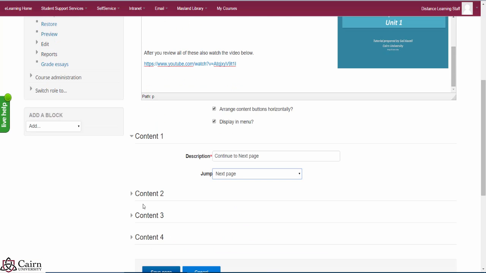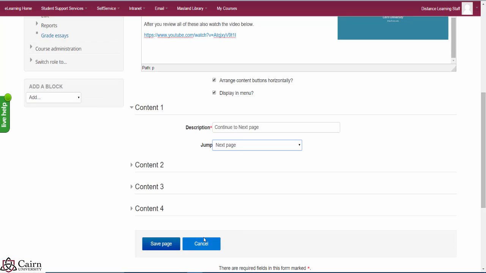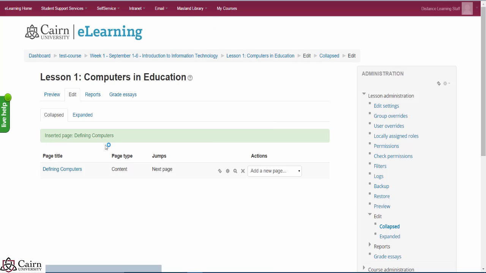Now you have also content 2, 3, and 4. This is pretty much more to confuse you. I'll just ignore those for now. They are a little bit more advanced, but it's for more buttons at the bottom of the page. So then we click on Save Page here. And at this point, we have configured the first part of the lesson, or we have configured the lesson with just one page of content.